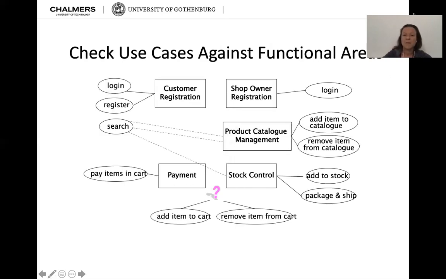And then let's check the use cases against those functional areas. Let's see if we got covered. So customer registration, we got login and register, shop owner registration, login. Yeah, there wasn't really a register for the shop owner in the overview. Interesting. And then search can be carried out on the product catalog and on stock control. We can add items, we can remove items, we can add to stock, we can package and ship, pay items in cart.